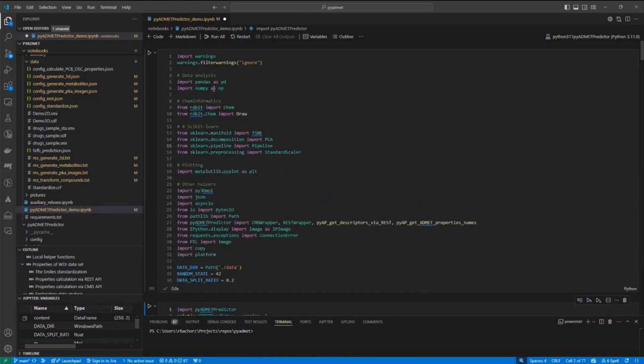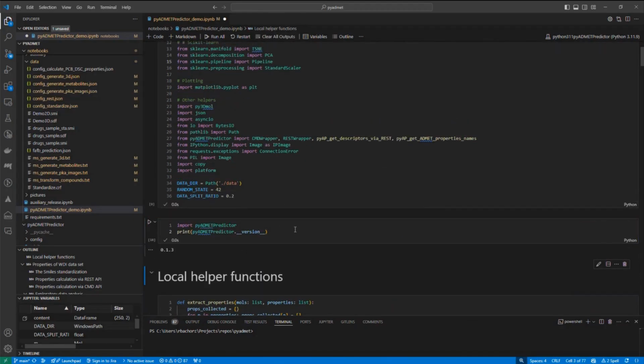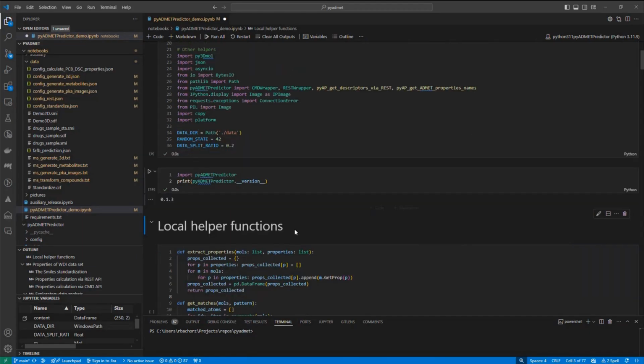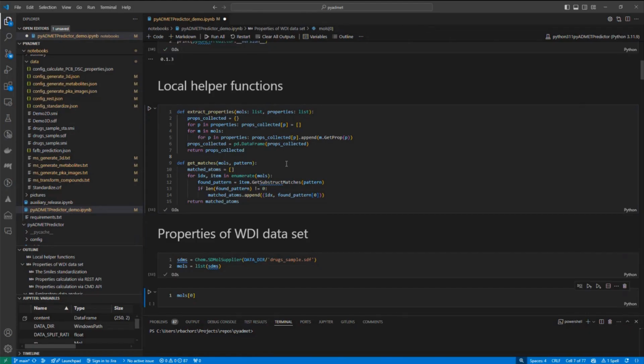So you can see that we will be using pandas, numpy, scikit-learn, the well-known cheminformatics library rdkit, and of course PyADMET Predictor. In this particular case, we'll be using PyADMET Predictor version 0.1.3. In this cell, we are just defining and loading the helper functions that will be used later on. And here we are loading into memory a sample of molecular data. This is a small fraction of drug compounds.